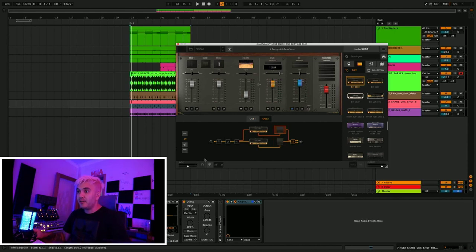Then let's have a listen. And then we're going to have to adjust the levels a little bit, so the one on the right's a bit quieter than the left.